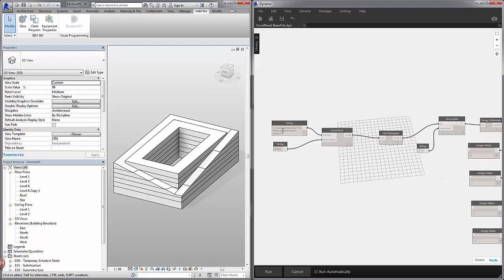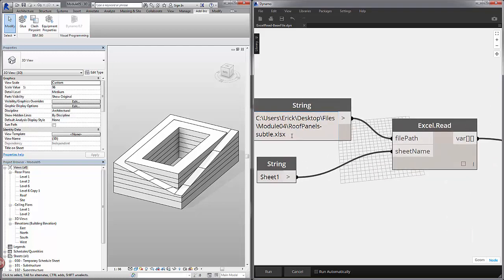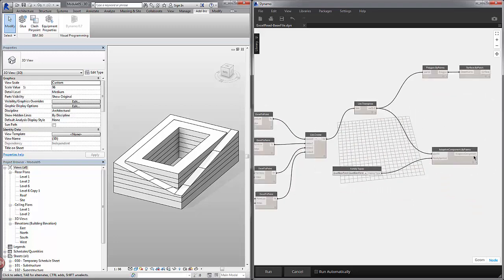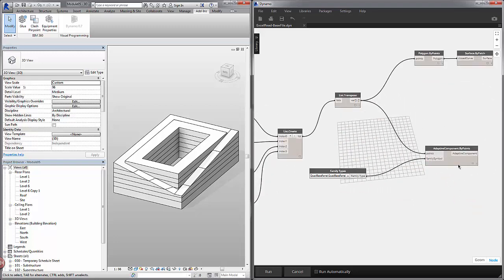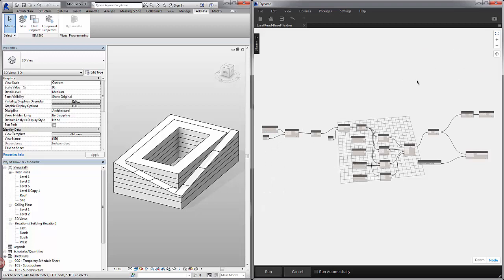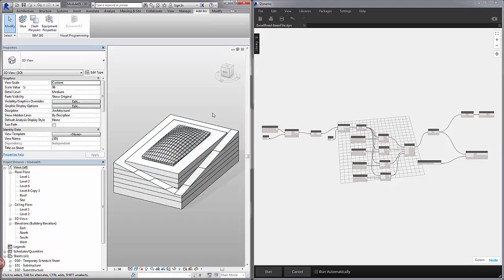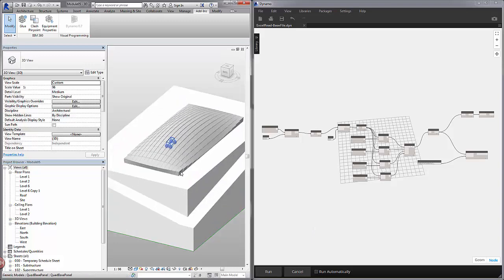You can see at the beginning, we've imported our file path for the Excel spreadsheet, which is giving us our 4 points to generate our adaptive components on the roof. As you can see, when we hit run, we should have our adaptive components arrayed, as well as our polygons generated in Dynamo. Let's hit zoom extents, and I'll hit run now. You can see we have our adaptive components on the roof, and they're rather thick right now.